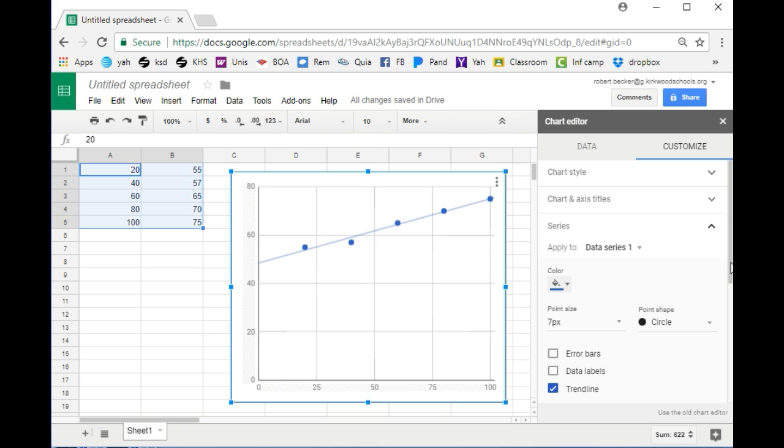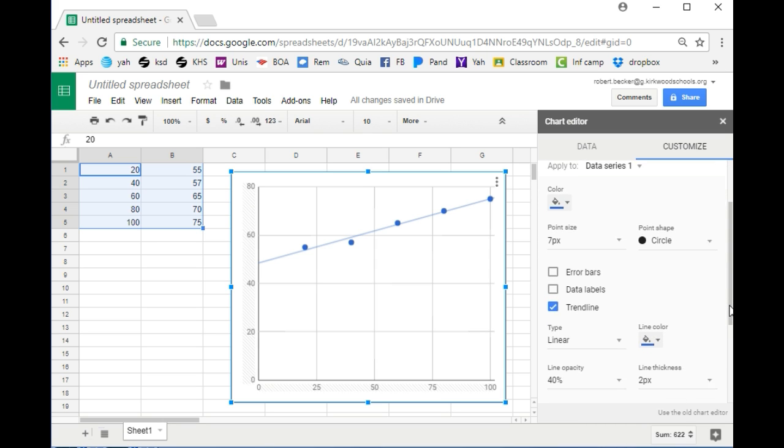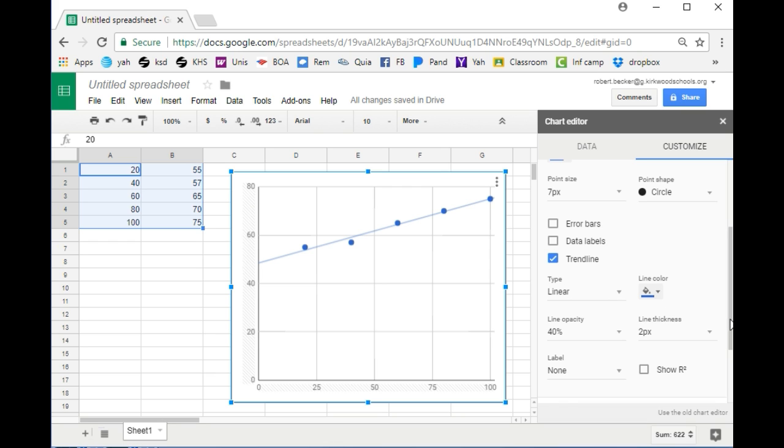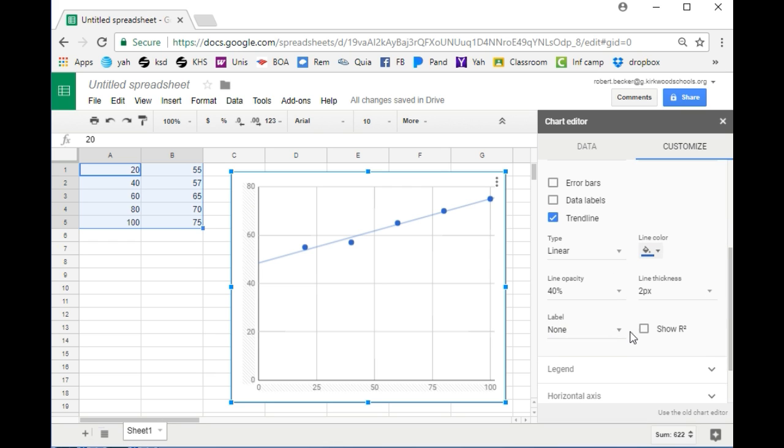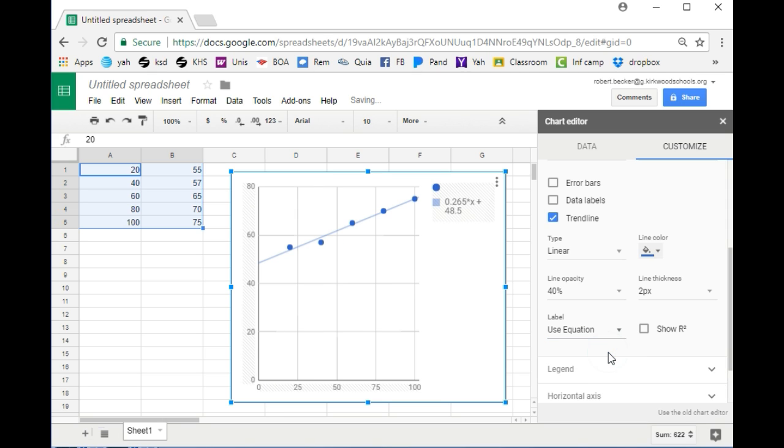Okay? So for that, under Series, it has linear, and you can put different things in there, but that's what we want. And then for the label, it says none. We're going to click on this and say use equation. So this is the equation right here for that line. Y equals 0.265 times x plus 48.5. Y equals mx plus b. If this were a density lab like we just did with the graduated cylinders, 48.5 would be the mass of the empty cylinder, and 0.265 would be the density of the solution.